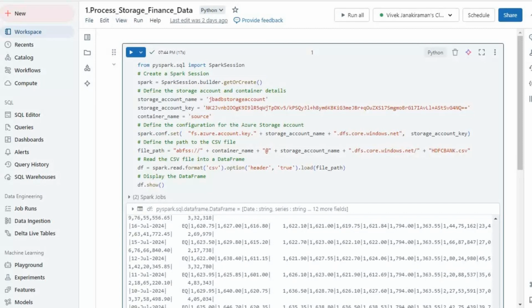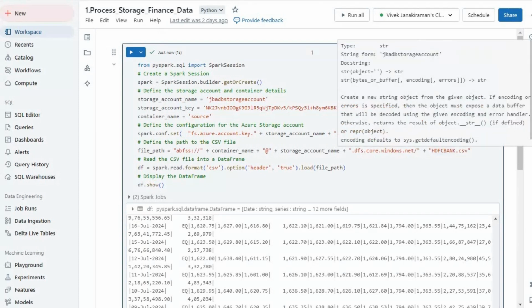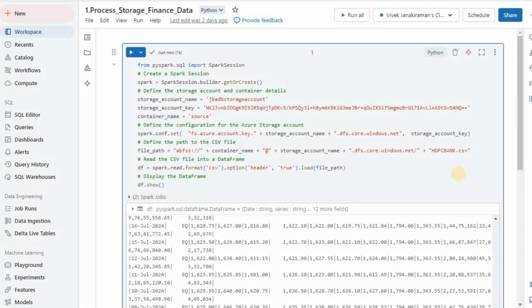1.process_storage_finance data. What it basically does is show us the content of this particular CSV file that is present on this storage account, JB ADB storage account, and container source. Let's execute that. If you can see here, we are able to see the required content that is present in this CSV file. So it's not critical what we are going to execute. What is critical is how we call this notebook from Azure Data Factory utilizing the Databricks pools, in terms of the all-purpose compute cluster and then the job cluster.